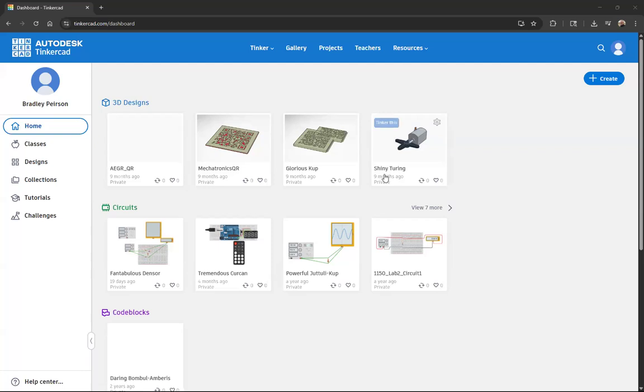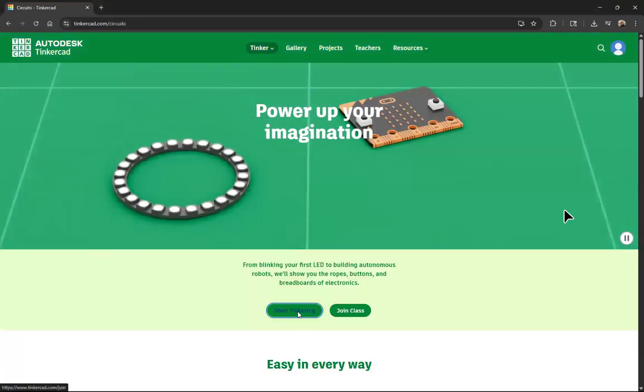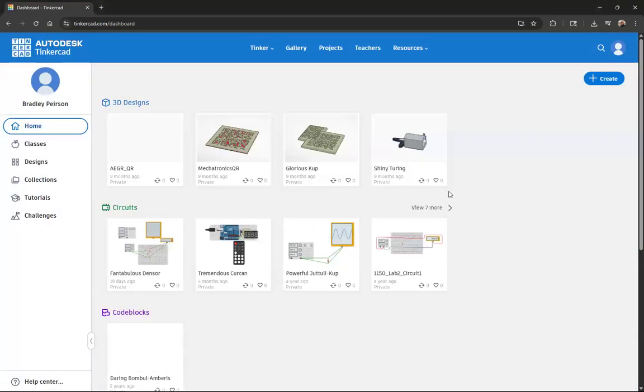For now, I'm at Tinkercad. This is my dashboard. I've got some stuff I've worked on before. They allow for some 3D designs, which is a good way to get started 3D printing as well. There's also obviously circuits and some code. So to get started here, I'm going to come up to my Tinker menu and go to circuits. Okay, never mind, I'm going to click create in circuits.